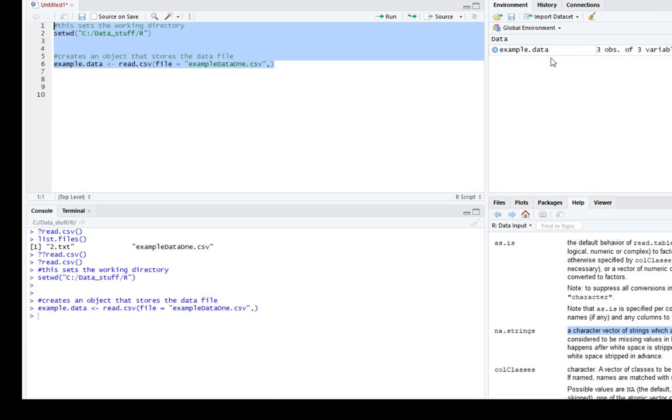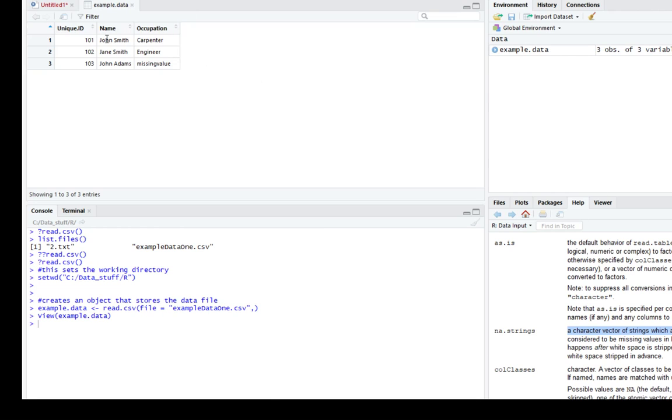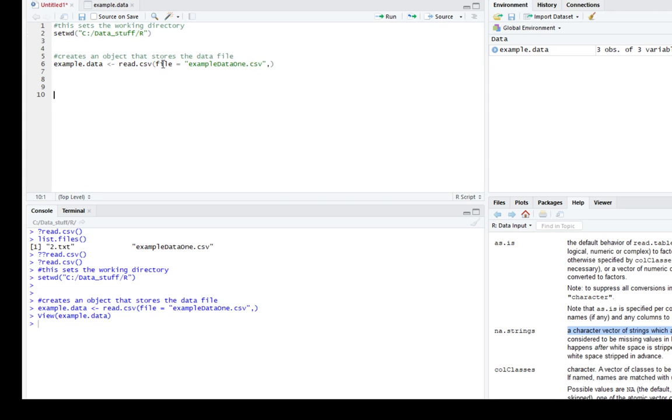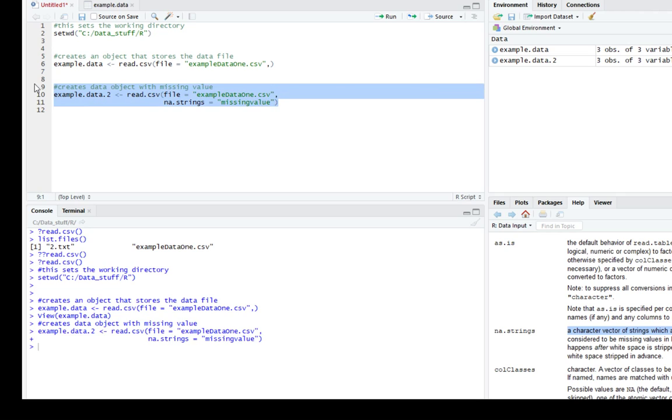Okay, good. So our normal data here, right? But let's say we want to create another object, a data object with a missing value, and we'll name it example data 2, and then we'll put na.strings is going to be missing value, and then hopefully this works, and then we'll see. Boom. We have a new object here, example data 2.